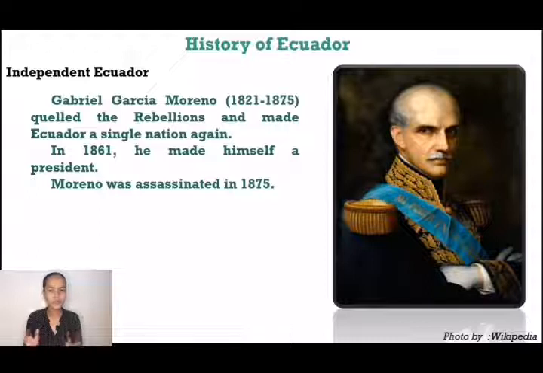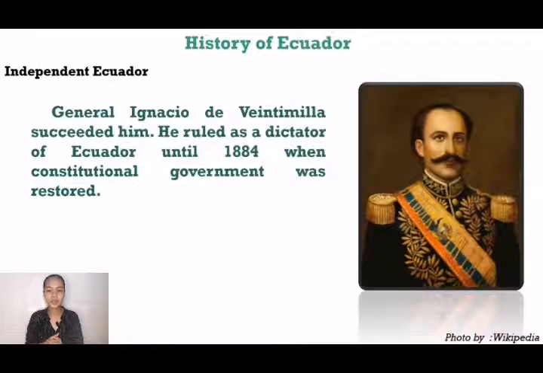Moreno was a conservative who ruled with a heavy hand. However, he did restore order and promoted economic development. He also made Roman Catholicism the state religion. However, and unfortunately, Moreno was assassinated in 1875. General Ignacio de Veintemilla succeeded him. He ruled as a dictator of Ecuador until 1884 when constitutional government was restored.